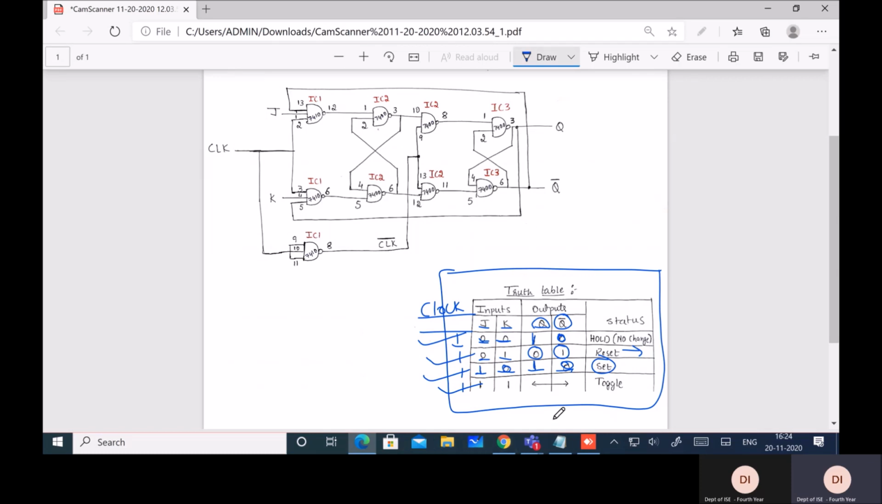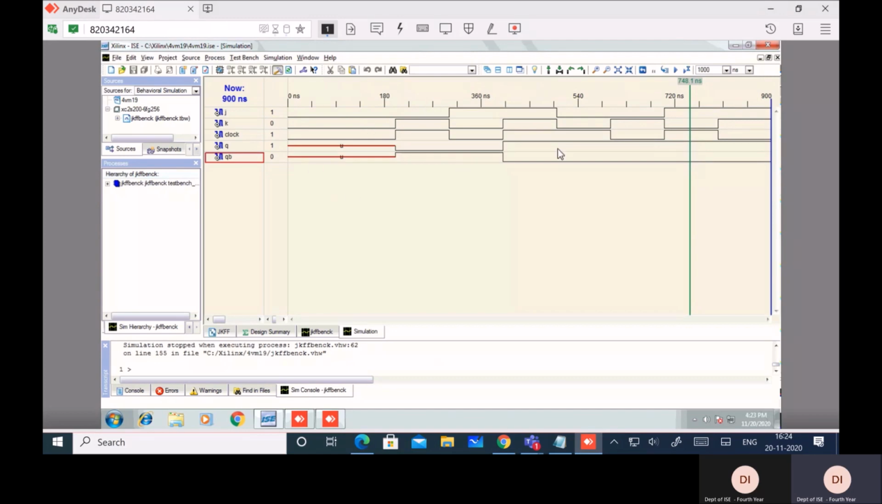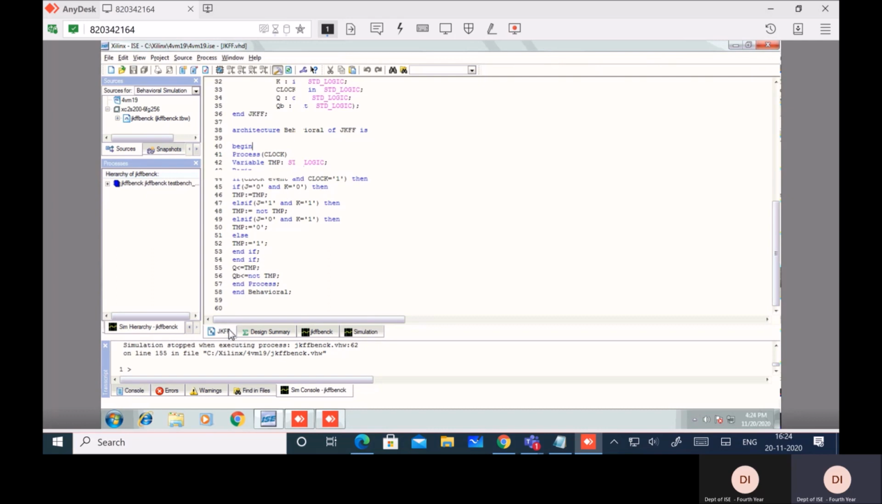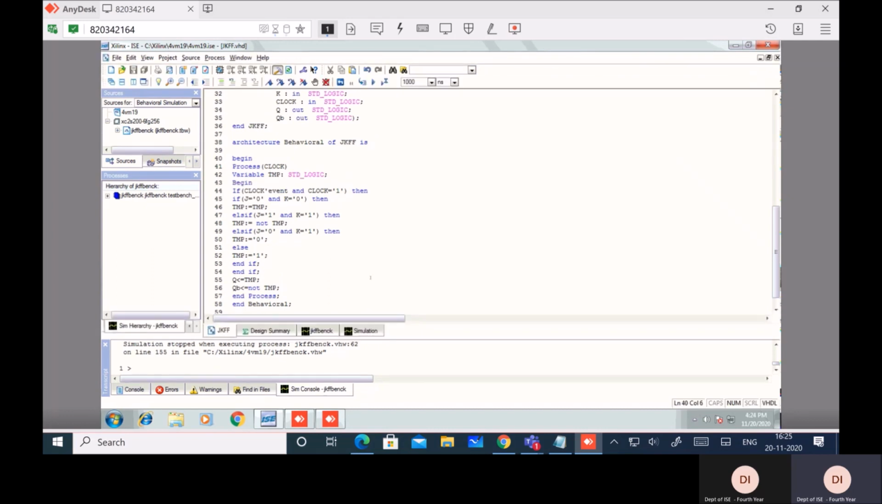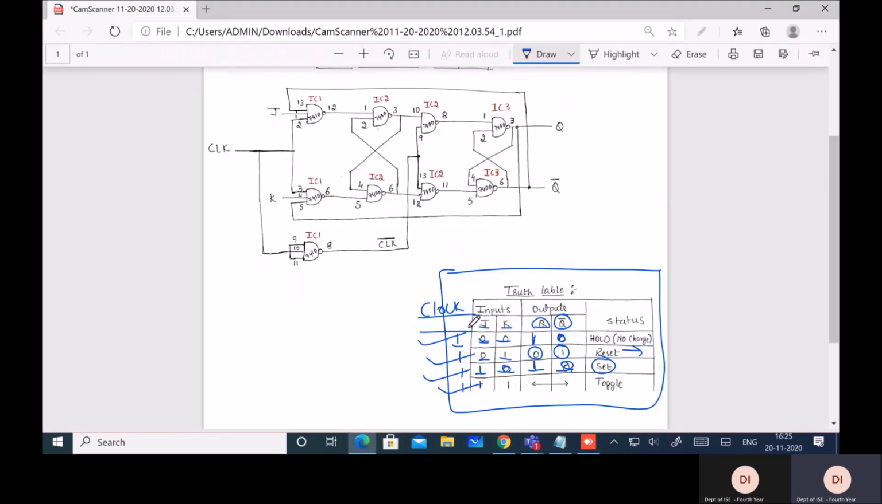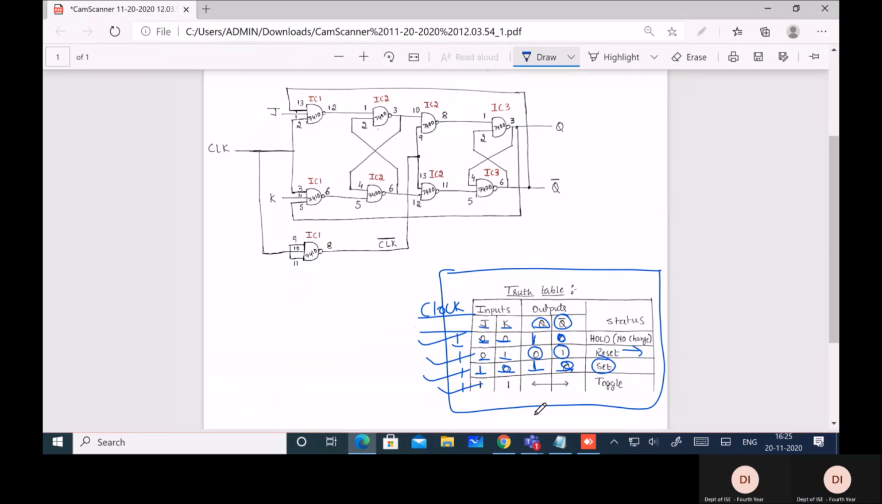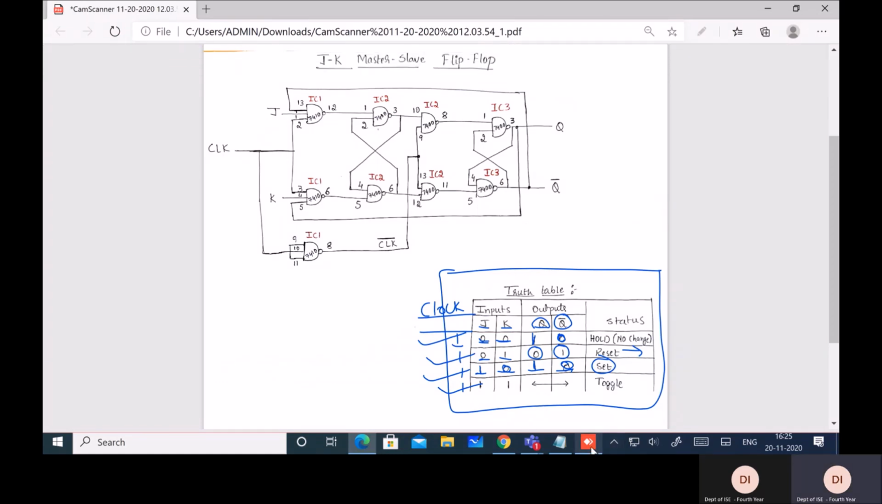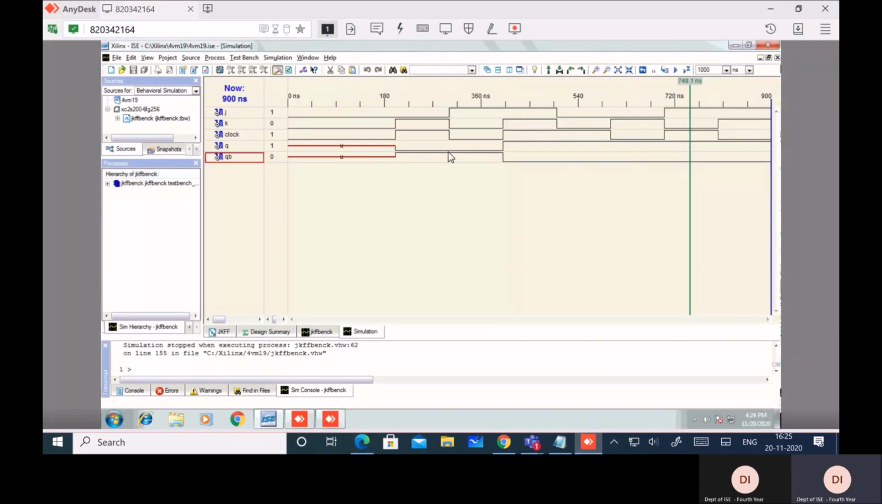So this is how you need to verify whether the waveform which we got from the program is correct or not. This is the program which we have written. For this program, we are getting this waveform. Like this, you need to verify this waveform by referring to this truth table. Okay, so this is how we need to simulate this program. So we are done with simulating the JK master slave flip flop.